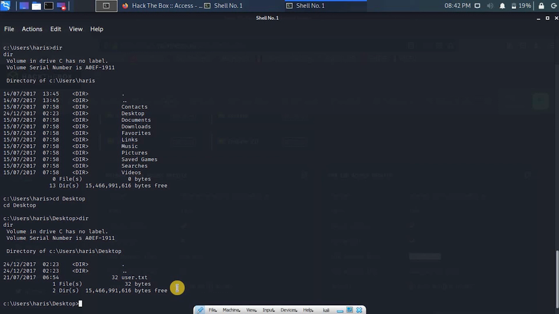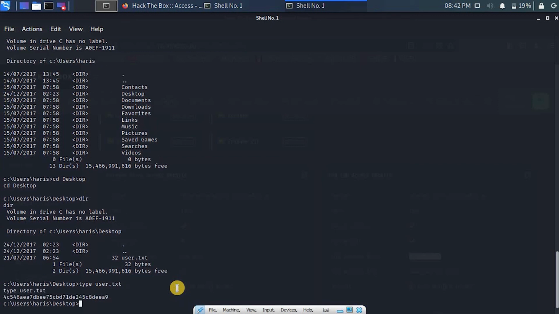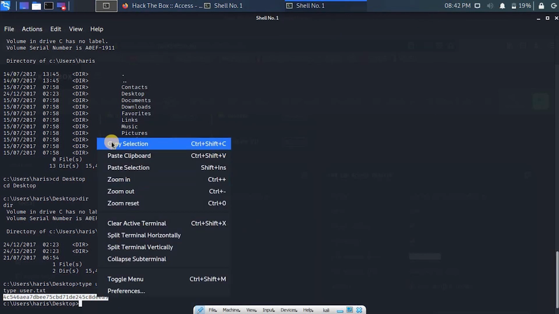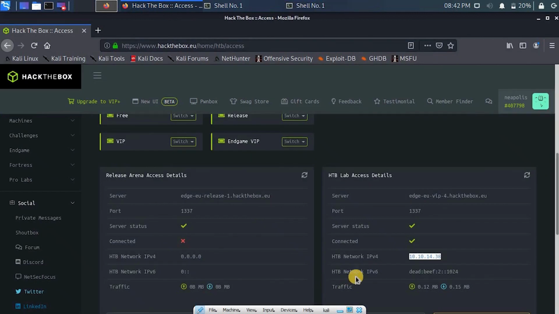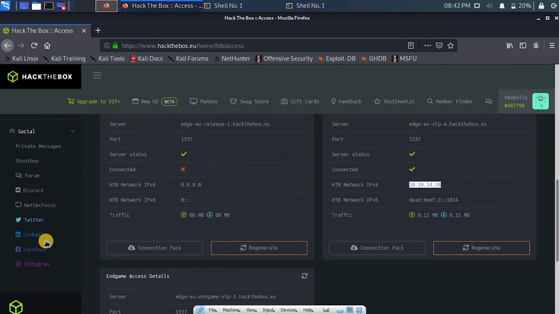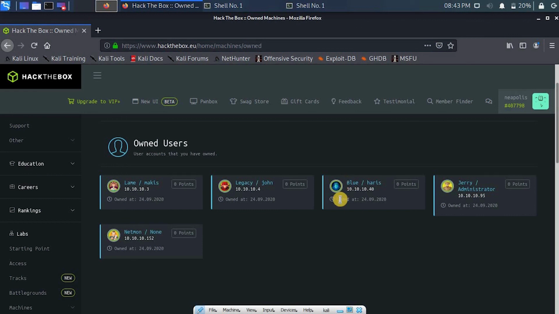In order to get what's inside that flag, you just write type user.txt. You click enter, and here you go. This is our flag. Once you have this flag, you go to this website, then you go to that machine, then you submit it. Now let me check if it's submitted. Just one second. And here you go. As you can see, it's already on. This is why I can't submit the flag again.